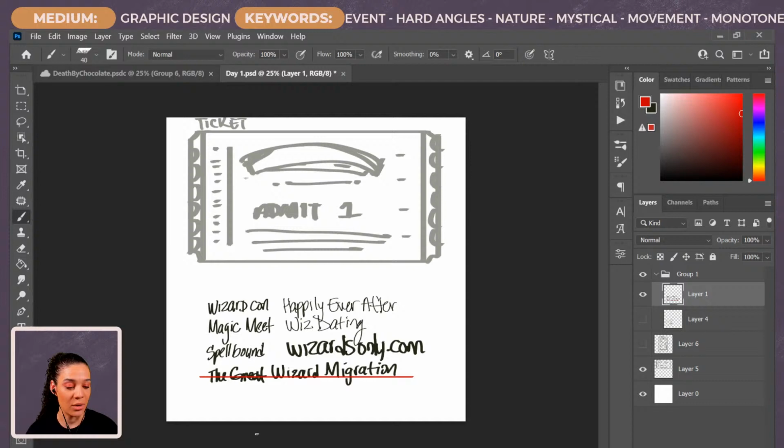I don't know that WizardsOnly.com would work for that because it gives a reference to modern technology. So maybe we should take that one out. Screech! Yes. Spellbound does sound romantic. I like Spellbound, and I'm not being biased just because it was my idea. I do think now that we've developed this one, that one's a good one. I do really like Happily Ever After. I think that goes in with the old timey feel.